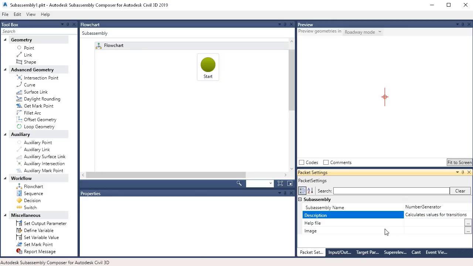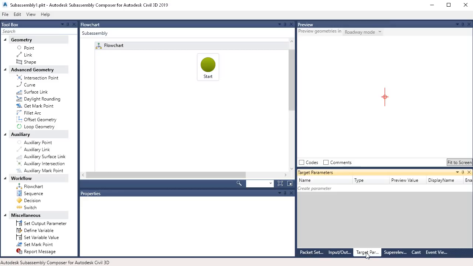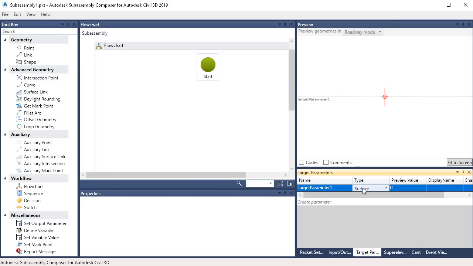Now, since our numbers are going to be coming from a profile, I'll select the Target Parameters tab, and I'll create a new parameter. The type will be Elevation, and I'll give that parameter a name. We'll call this Numeric Control Line. And then for the display name, I'll type NCL, and I'll press Enter.